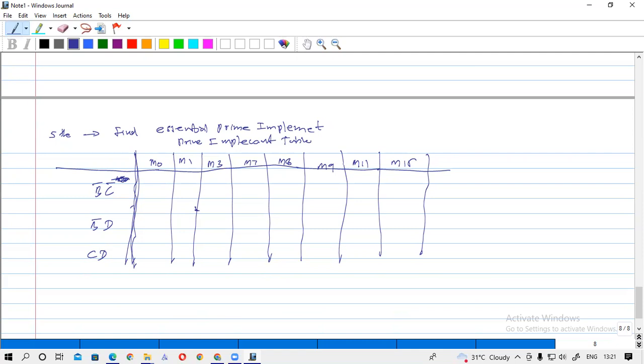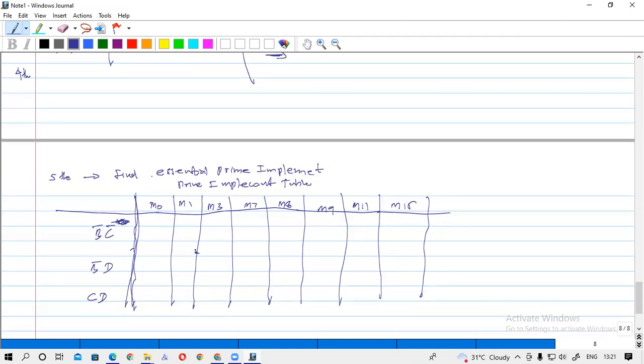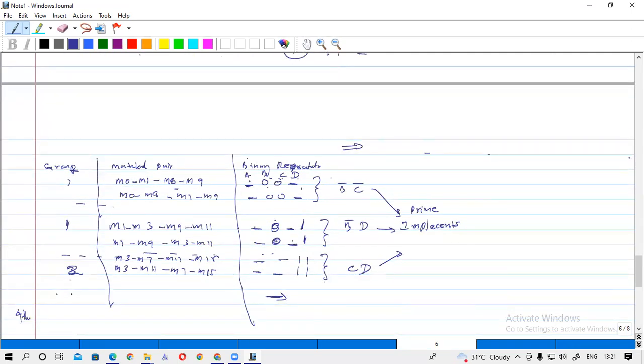Now you have to mark the involved minterms, all the involved minterms for this prime implicant. For example, if you check this B and C. Actually, that is one advantage of writing these minterms: here you can get the advantage.